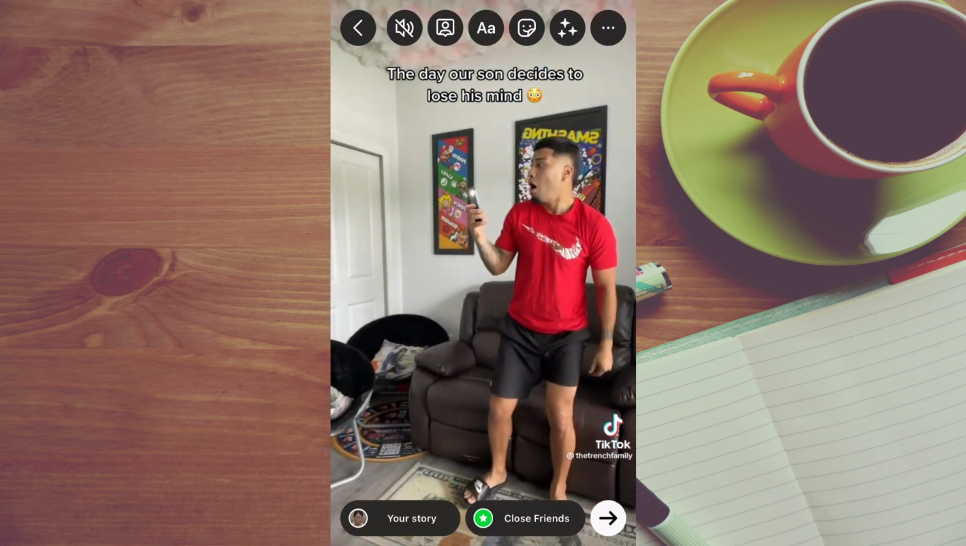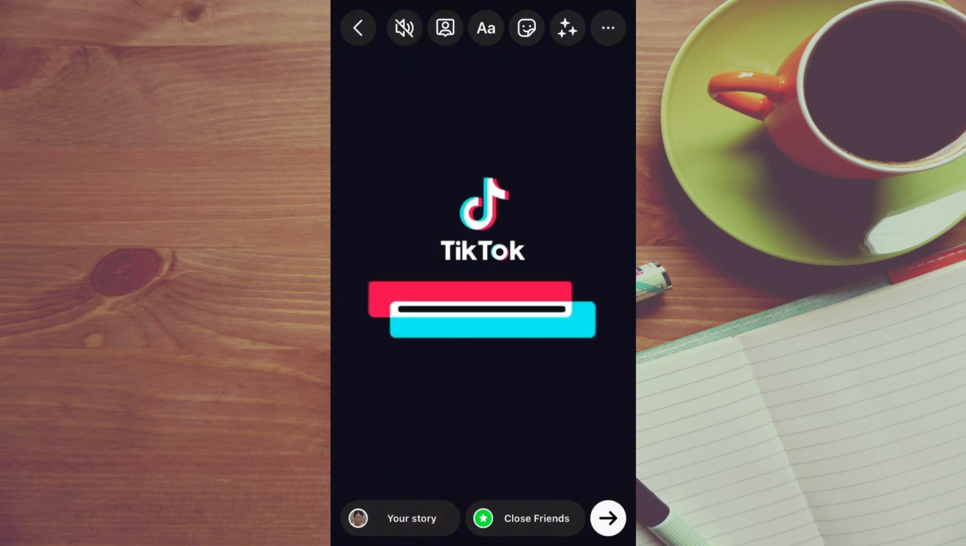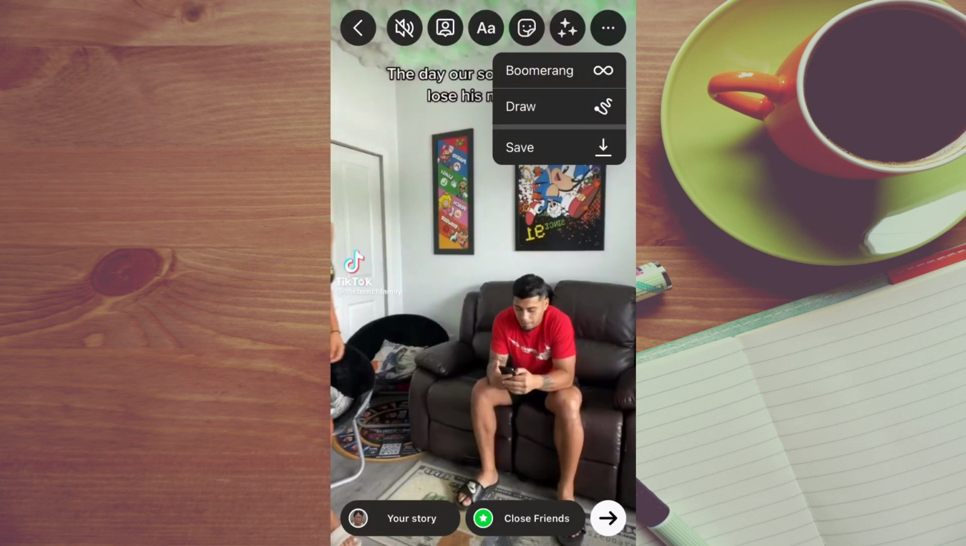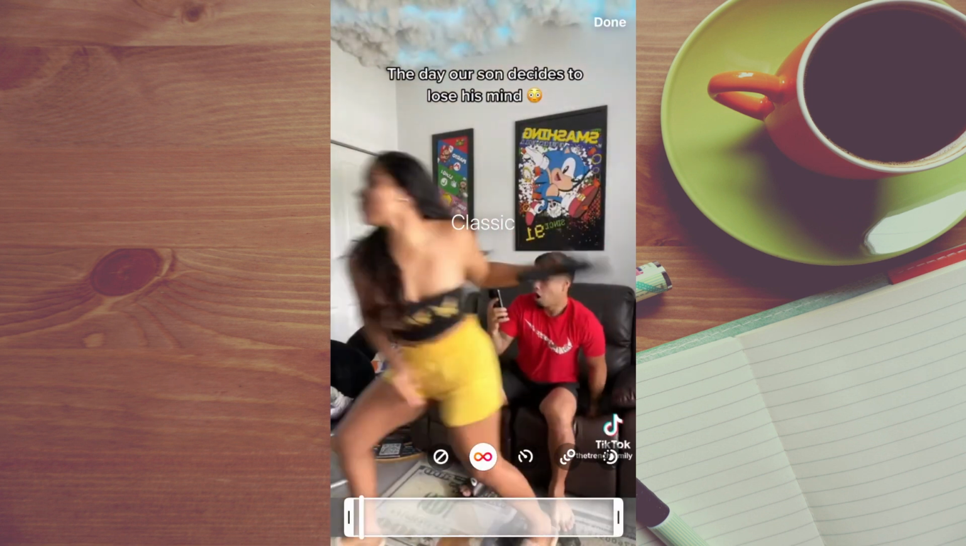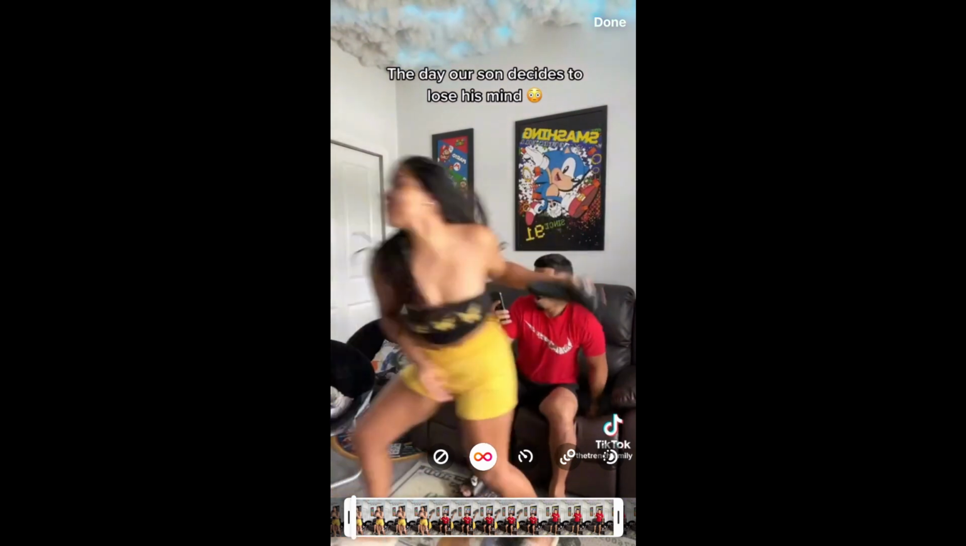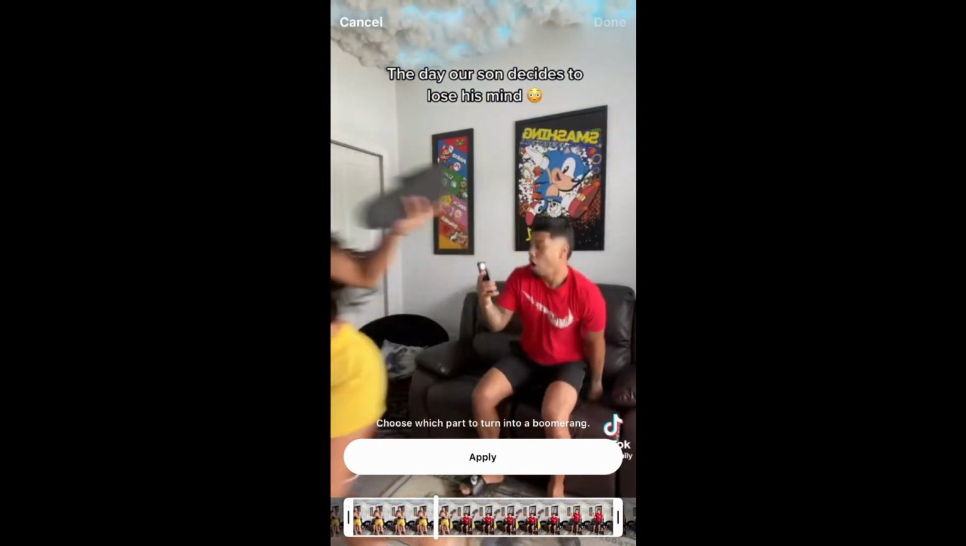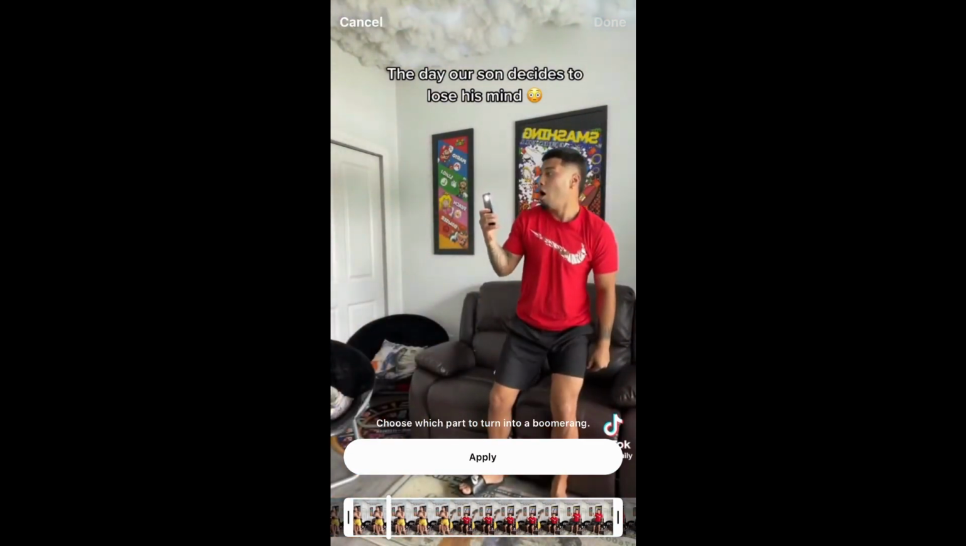After you have selected the clip that you would like to turn into a boomerang, you are going to tap on the three dots in the top right hand corner, and you will see the option boomerang. You are going to tap on that, and as you can see right there, you can use the slide to select the section that you would like to turn into a boomerang. Then you will select apply.